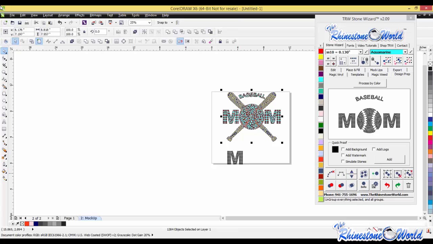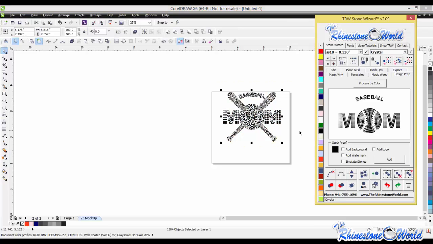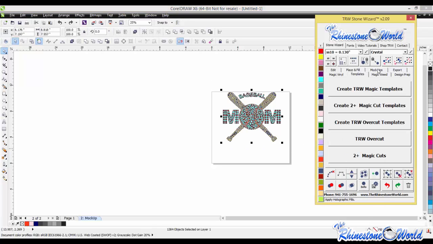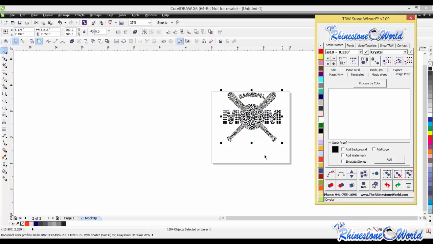The last thing you do is add the watermark, and that way you can work with the shirt colors. You can change the shirt colors, the background, or the description if you need to change the description in there. But let's go ahead and change this color here. Let me change the colors here to white. Let's process this again by color. Let's go design prep, process by color. All right, so let's change this to white.